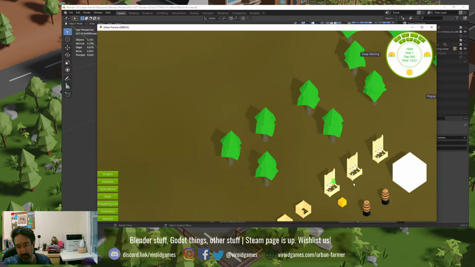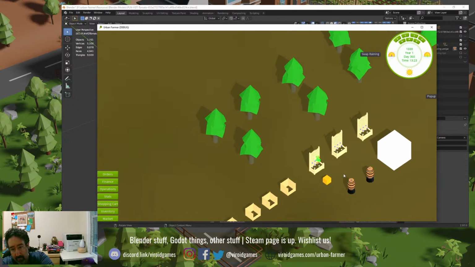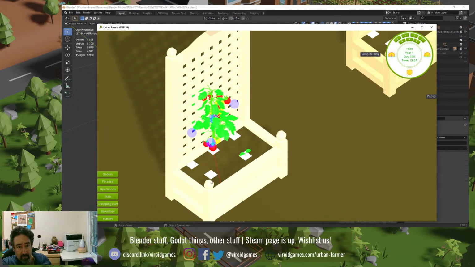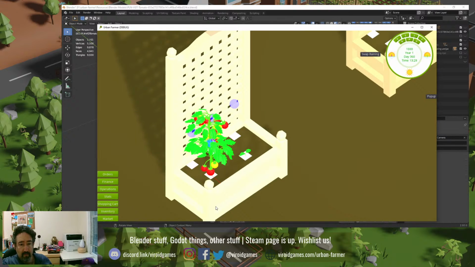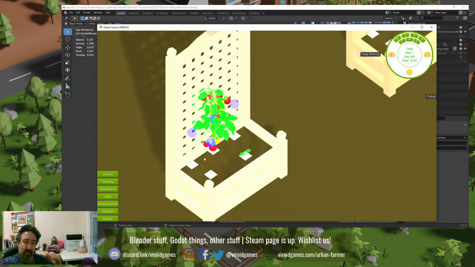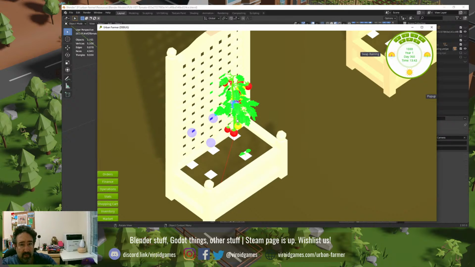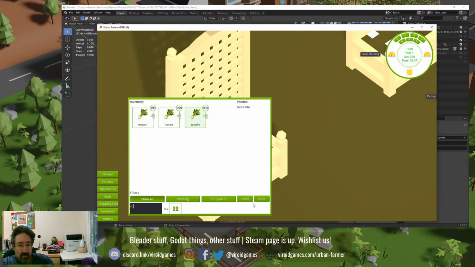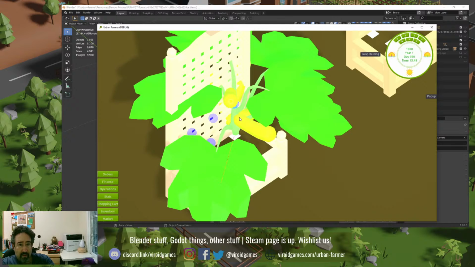Yeah, see, this tomato looks actually proportionally okay. You know what I mean? If zucchini is going to look slightly taller, it should at least come somewhere here, not like this.